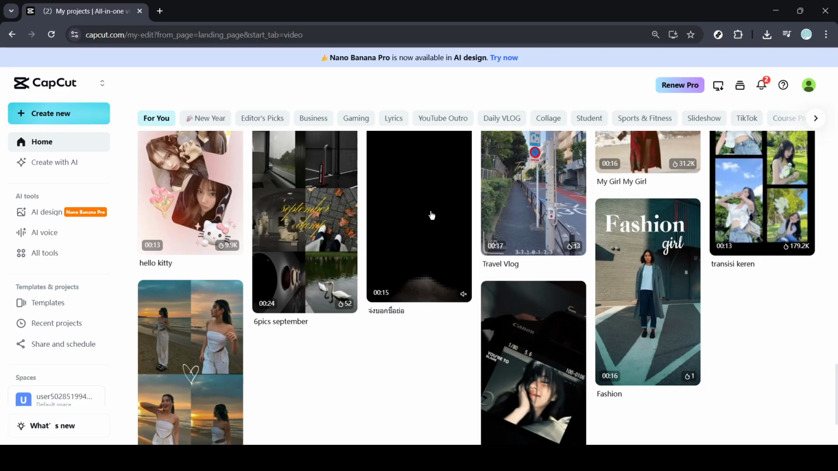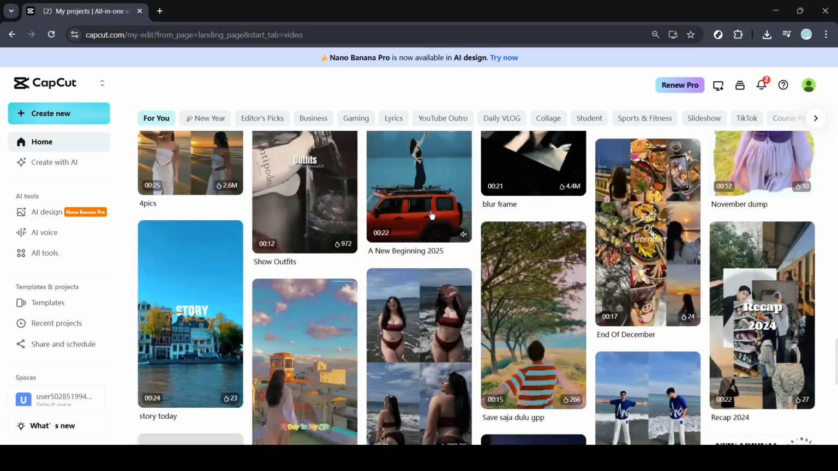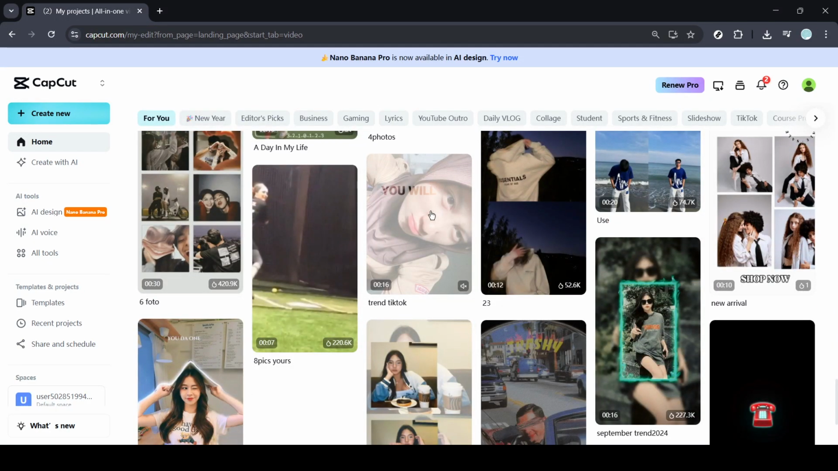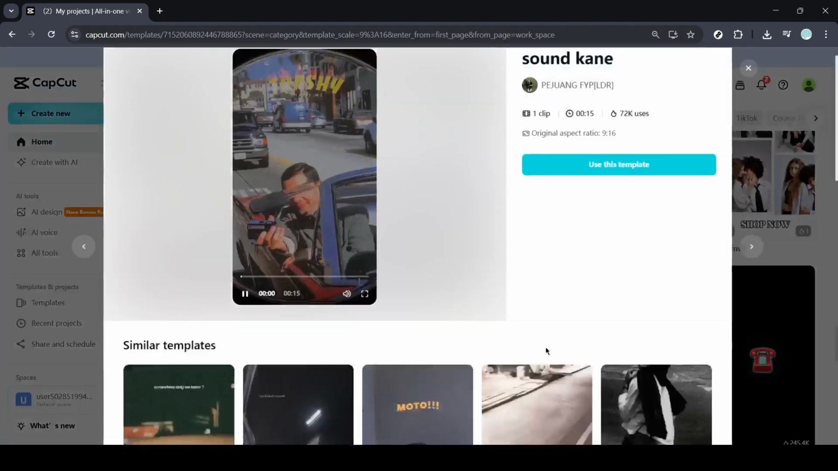Take a moment to explore categories and pay attention to the format labels, like 9:16 for vertical videos. That way, you can match the template to where you plan to post, whether it's a vertical reel or a widescreen clip. You can also glance at the thumbnail and preview to get a feel for the vibe and pacing before you commit. When you find one that fits your style or goal, select it.